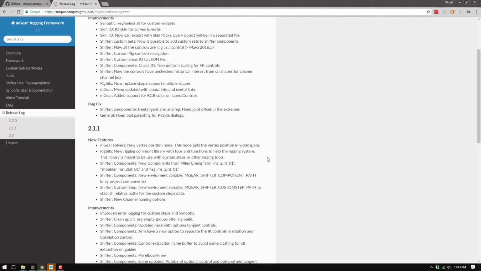Then we have new components for Shifter. Big thanks to Miles. He did three components, really nice, that are now included in this release. They have some differences from the default arms and legs; some parts are common, but some parts are very unique. So I recommend you check them out and use them at your own risk. I didn't try them that much in production yet, but they're there. I think they're solid to use.